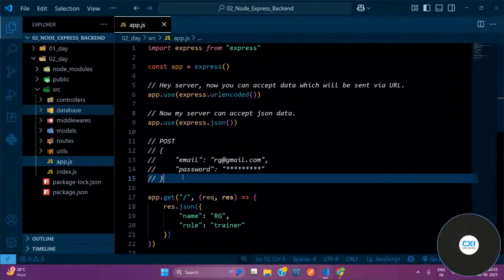Yes, Arpit, it's actually a good practice. For security reasons, we should use the post method. Okay.